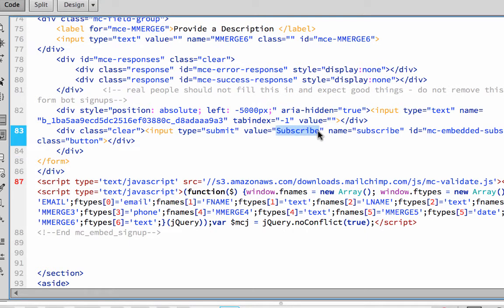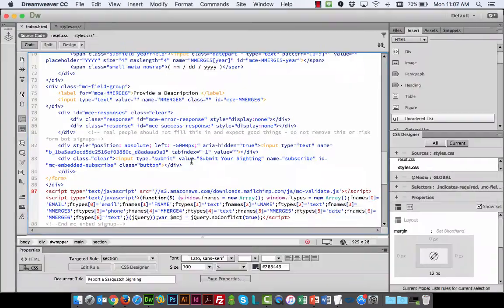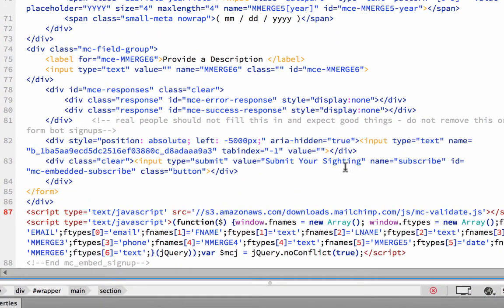So I'm just simply going to change this to submit your citing because I know that's what I wanted it to say. So I'm just going to save that, and we're going to go take a look, and you can see that I changed that value. So that's going to change the wording that's there so it fits with what I want. Okay, and the other thing that we wanted to do was we actually wanted to change the look of this button.